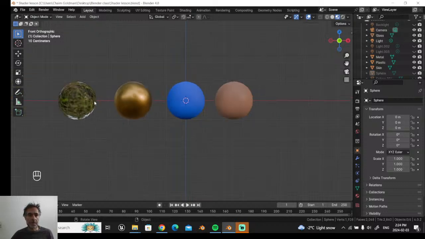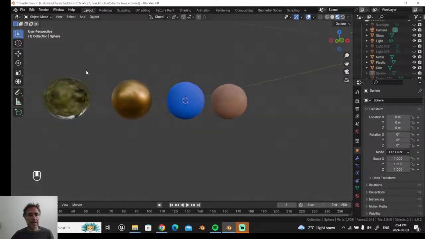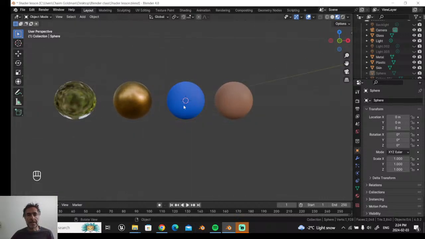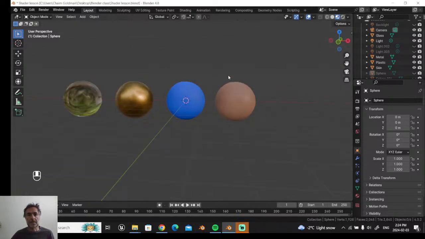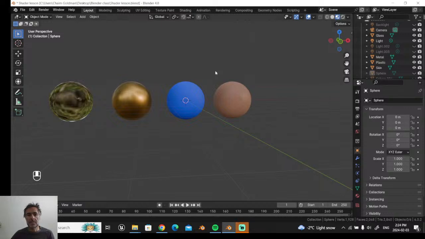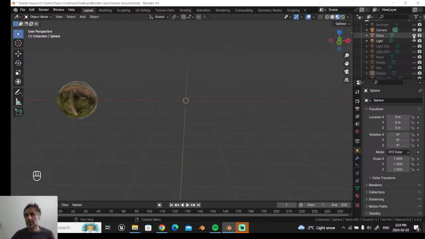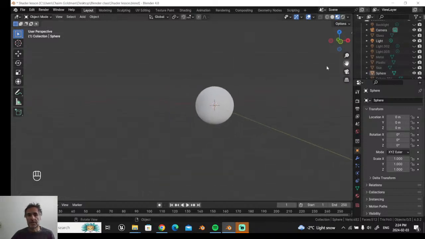For example, a transparent glass, a metal of any type, just a generic kind of plastic material, and skin. This is like a white person's skin, but just any kind of skin. So it's the principles to do this. I'm going to turn all these off and open up just a regular sphere that has no color. This is just a UV sphere.